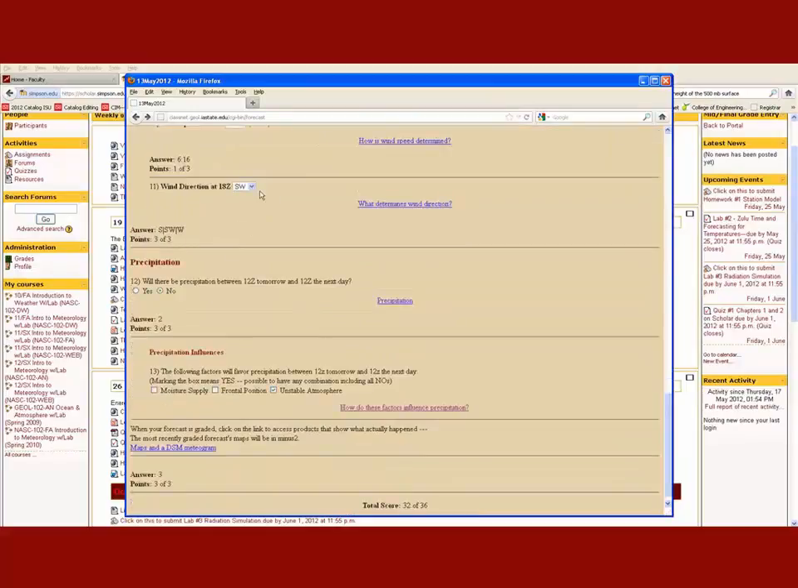Notice here, wind direction, I put southwest. Interestingly, the answer gives me south, southwest, or west. The middle one is the correct answer. The actual wind was southwest. But if I would have put south or west, it would have still been marked as correct. I got 3 out of 3 there.